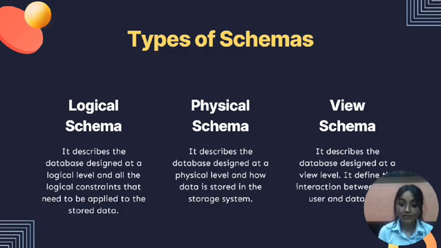Next we have view schema. It describes the database design at a view level. It defines the interaction between the end user and the database. It enables users to interact with the database with the help of an interface without knowing much about the storage mechanism of data in the database.